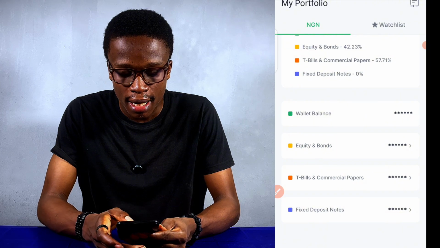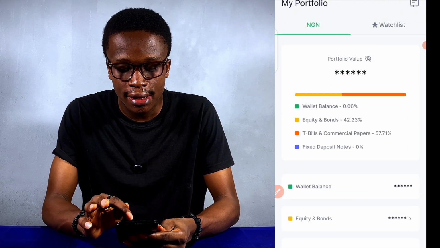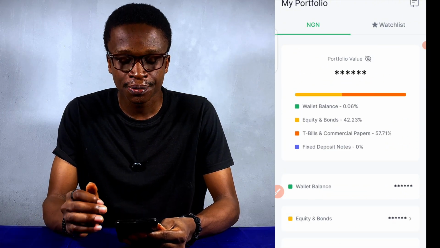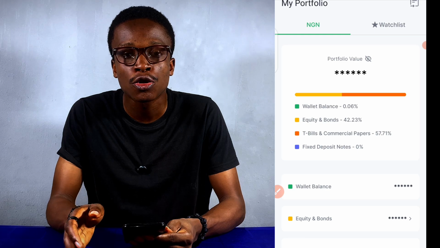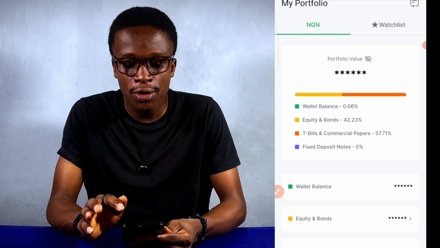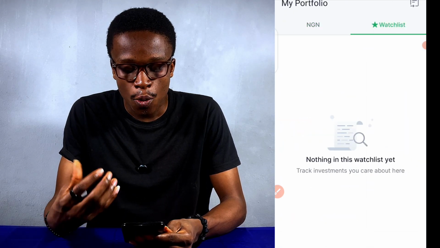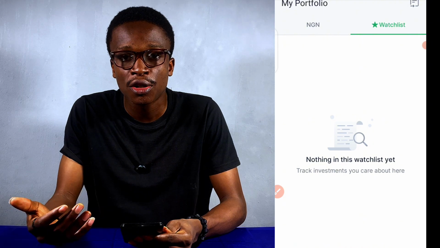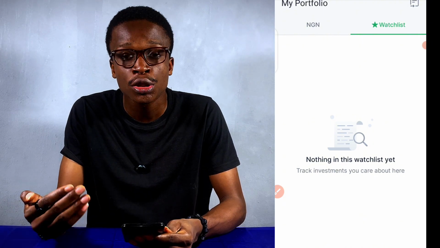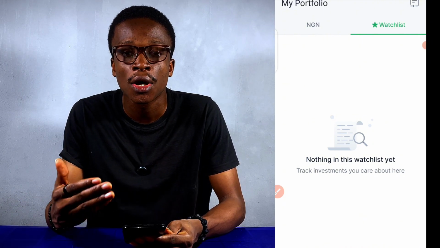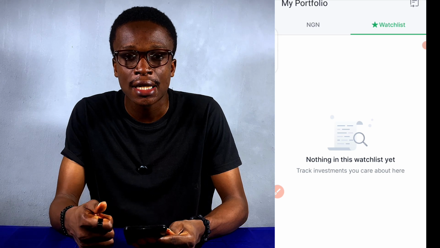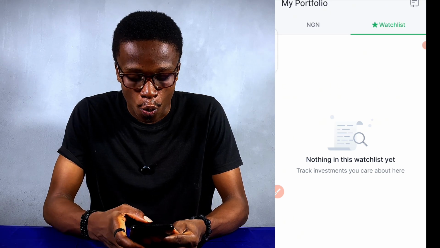You can see your wallet balance. If you just click on this eye to unencrypt it, you can then see the number. You can see the amount of portfolio you have. You can also click on that. You can see the watch list where you can watch your investment or track your investment. So if you want to watch a stock or track a stock, you can star it, and you can see that you can track it down there in the watch list section.